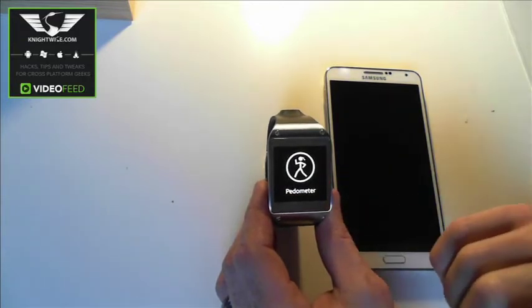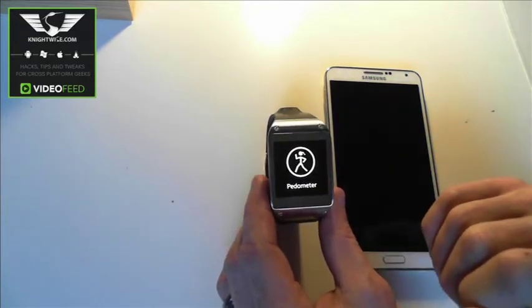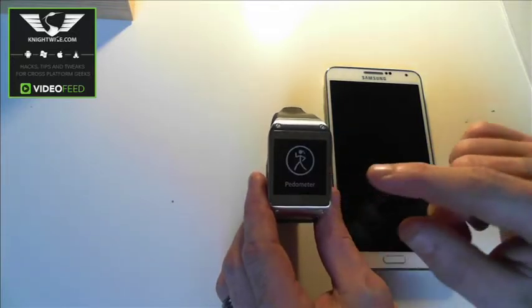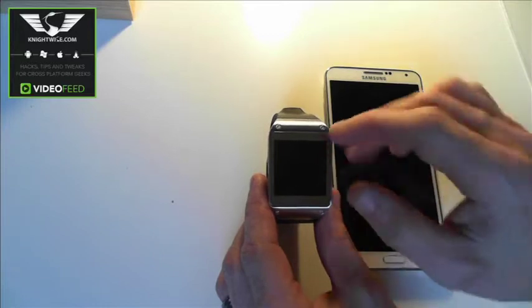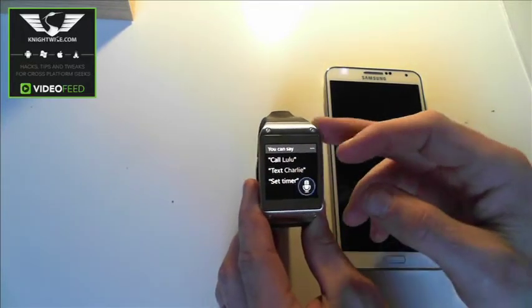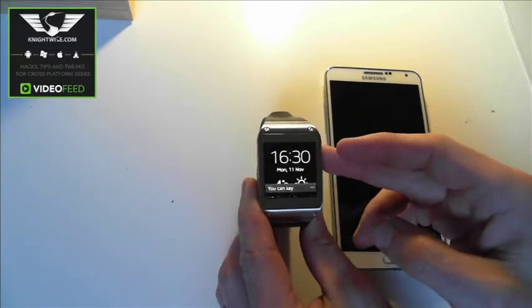The pedometer, I thought it was a pedometer. I thought it was something to catch sexual predators, but it's actually a pedometer. So it takes a look at the number of steps that you've taken throughout the day. Oh, sorry, I just activated the function here.